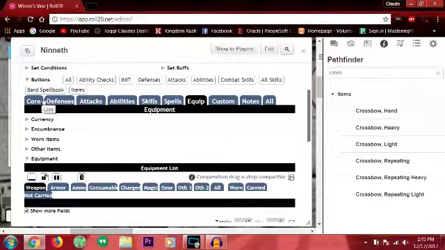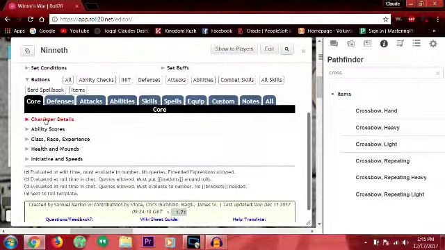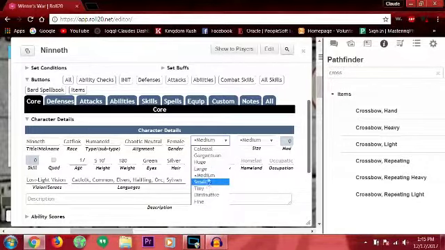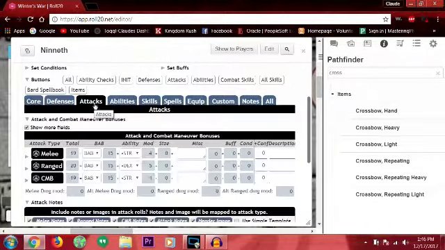Now, before I jump over to the attacks, let me jump over to core just to make sure that I trust this, because I don't honestly remember. Here are your sizes. This is the default size for the whole thing. If you're going to be small, or anything else, click it, change it, and it will calculate into everything. That being said, closing that, jumping back over to attacks.